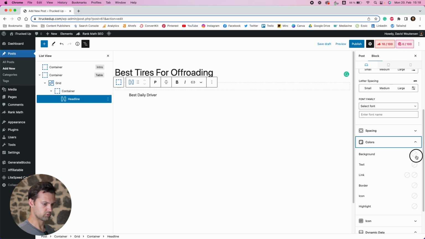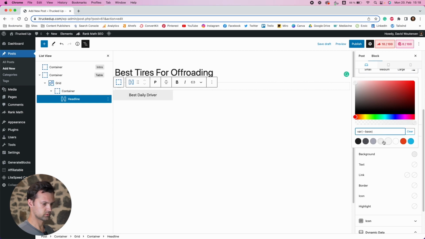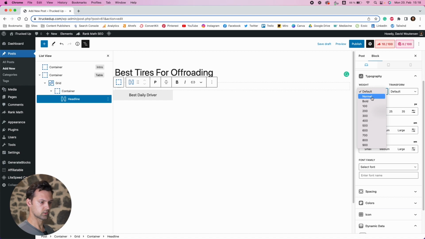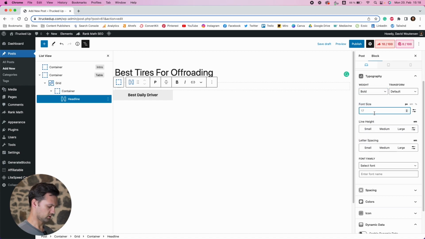We can give it a gray background so that it's more visible. We can also change the font size, so let's make it bold. And I want to make this quite large, so maybe a 24, that might be a bit too big. Let's go with 21, and we've center aligned it and that looks alright already.